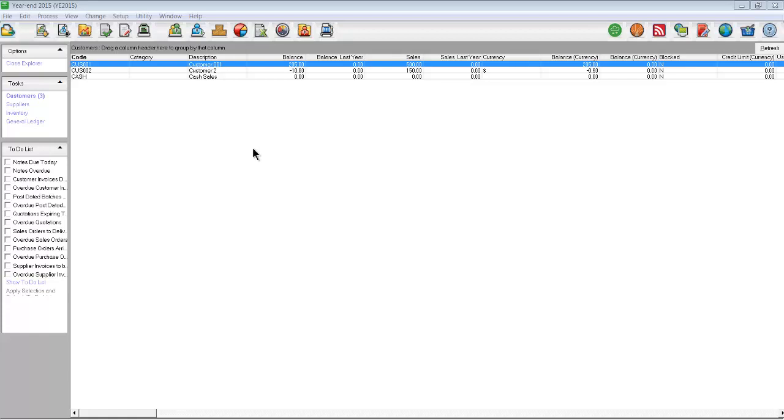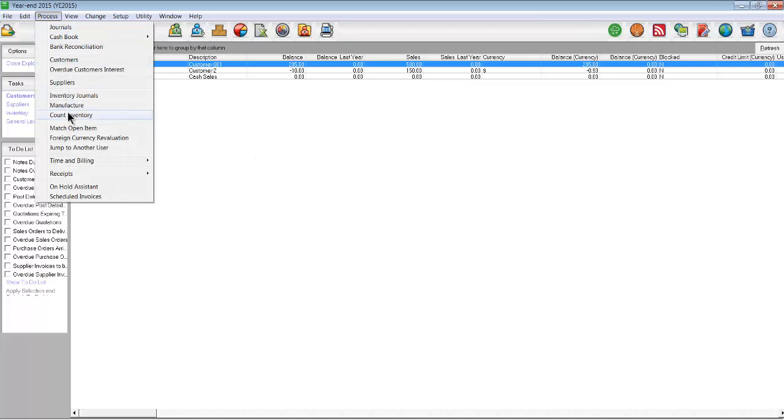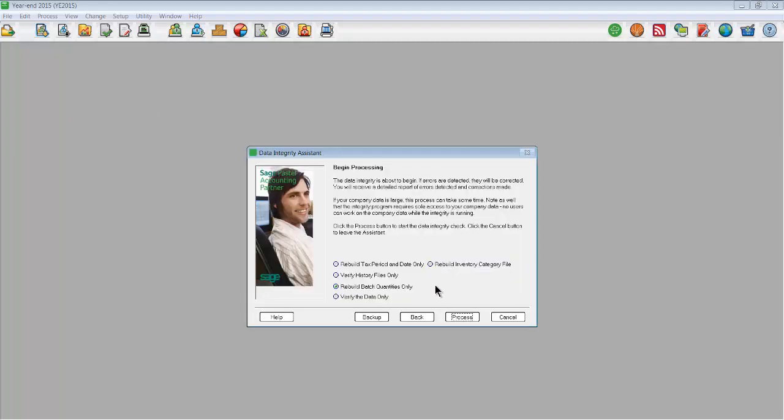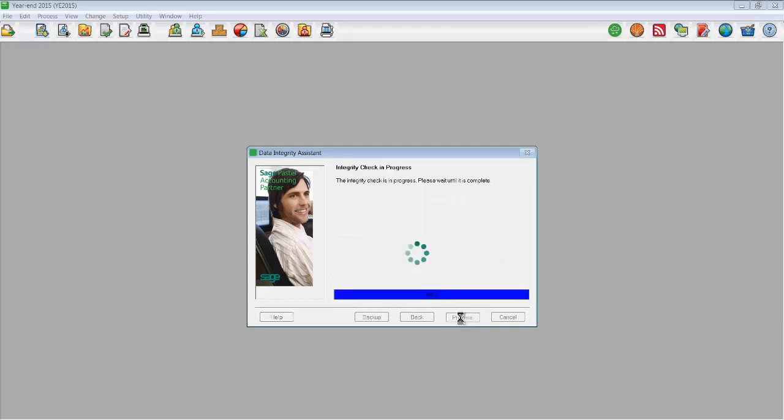Before you process your stock take, please make a backup of the company. To process a stock take, click on Process Count Inventory. You will see the message to rebuild batch quantities as currently displayed. Click on Yes. You will be taken to the Data Integrity Assistant with the option to rebuild batch quantity selected as currently displayed. Click on Process and once complete, click on Finish.